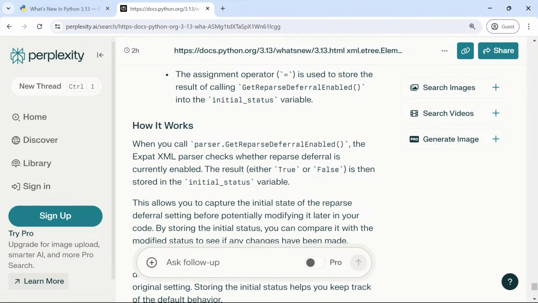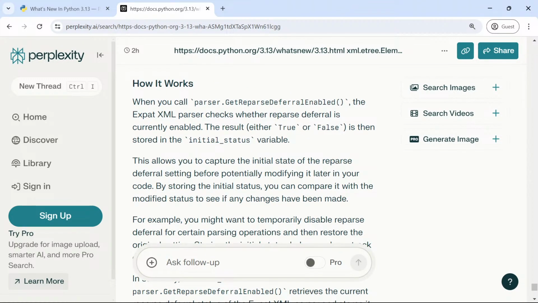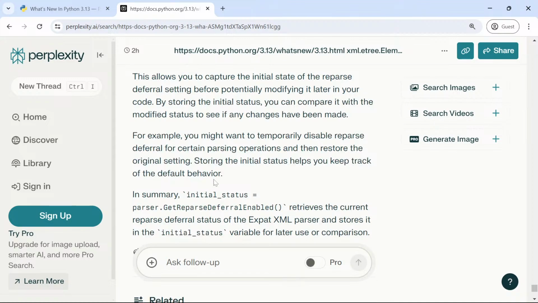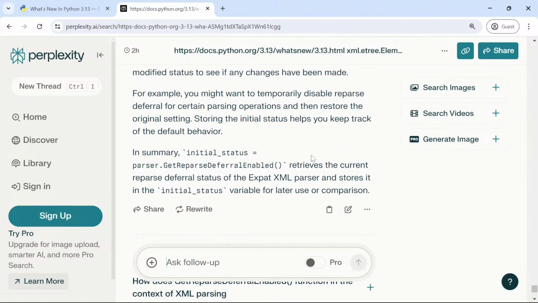How it works: when you call the parser.getReparseDeferralEnabled method, the expat XML parser checks whether reparse deferral is currently enabled. The result, either true or false, is then stored in the initial status variable. This allows you to capture the initial state of the reparse deferral setting before potentially modifying it later in your code. By storing the initial status, you can compare it with the modified status to see if any changes have been made. For example, you might want to temporarily disable reparse deferral for certain parsing operations, and then restore the original setting. Storing the initial status helps you keep track of the default behavior.